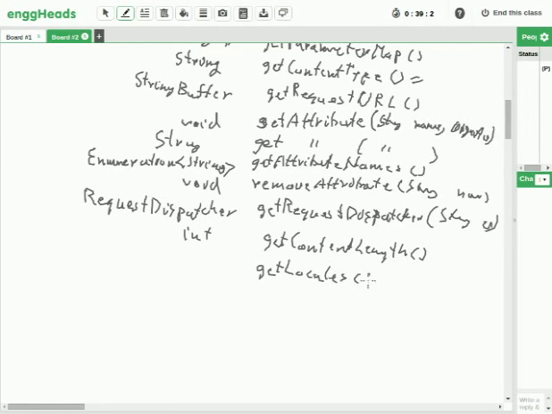Or you could also have some information about the user's preferences in terms of get locales and a method called get locale. Get locales, I think, returns an array of locale, not an enumeration. Mostly it's an array. And get locale returns a single object of locale. Right? The language country settings. So preferences of the client.